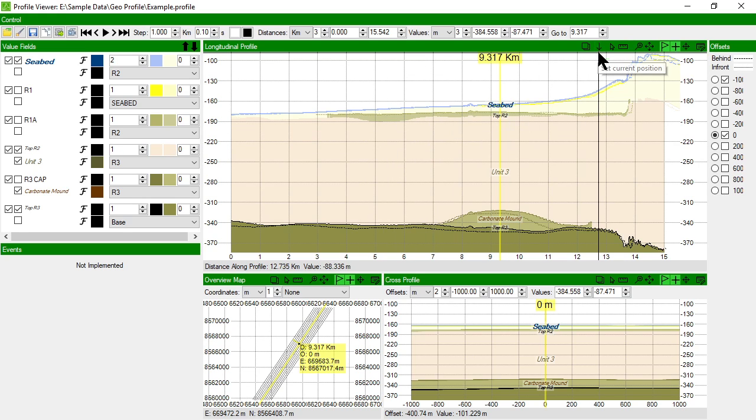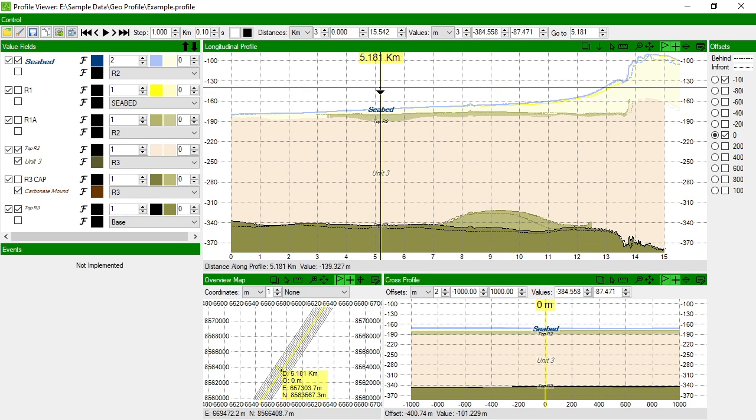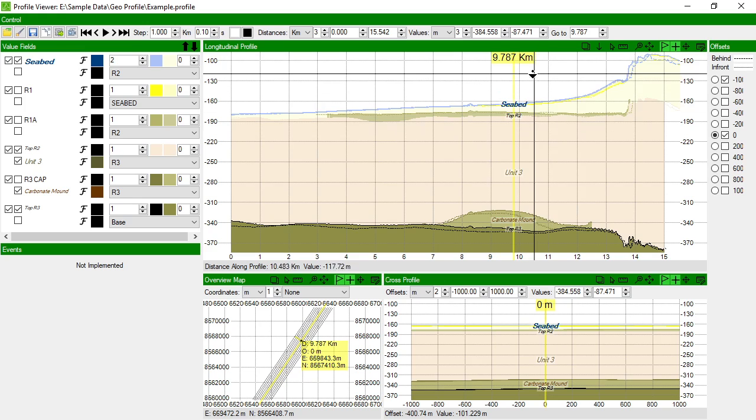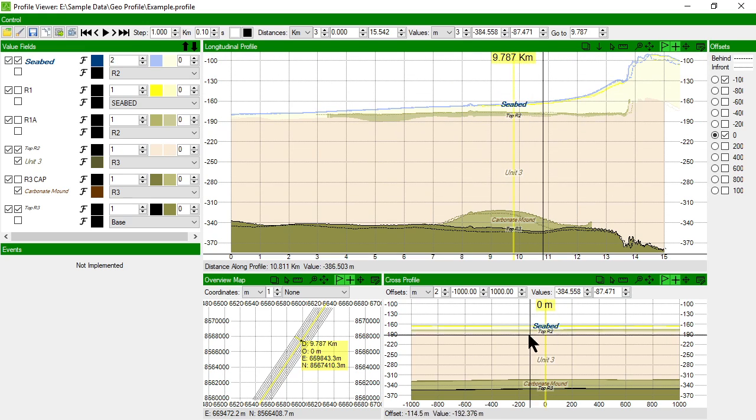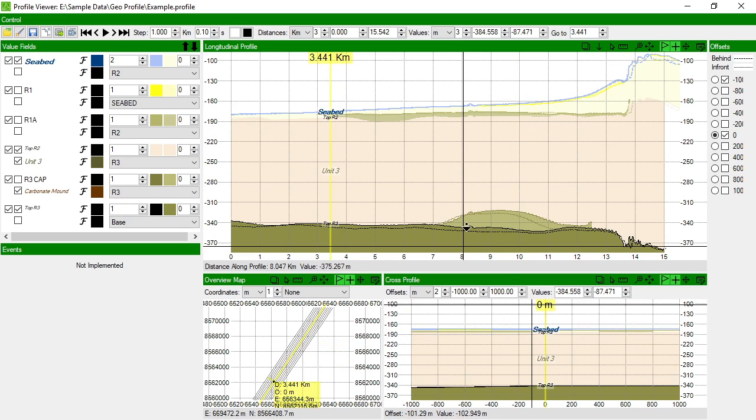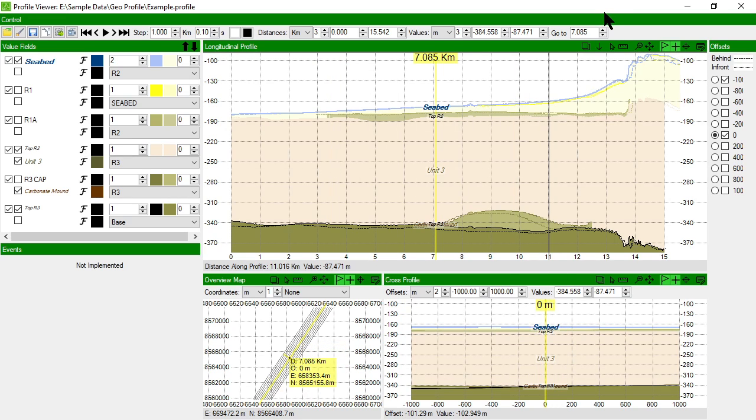And I can go back to my pointer tool, and my pointer tool is back in here now. This one you might have seen me use allows me to set the current position. So I click in here, or I click over here, and I've set the current position of the flag and also progressed the cross profile to that location. So that's the interactive way of doing the same thing as setting the go-to value here.